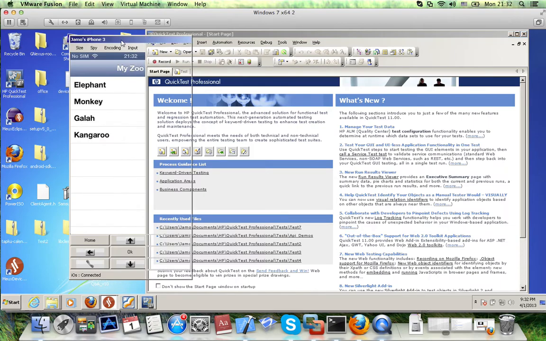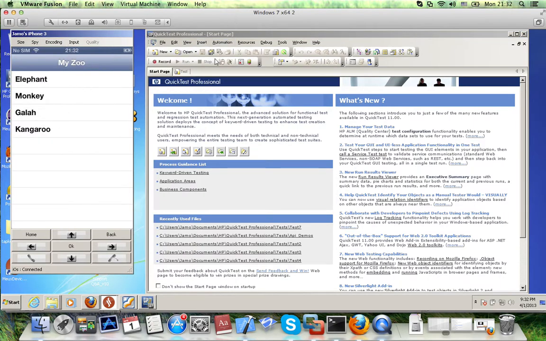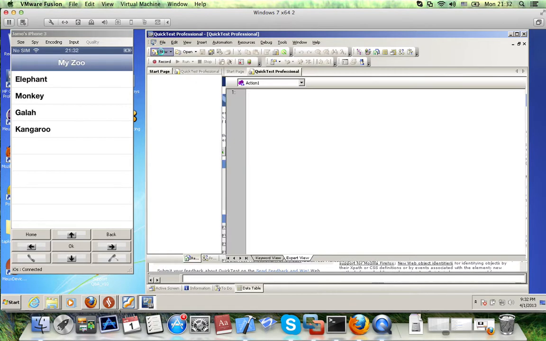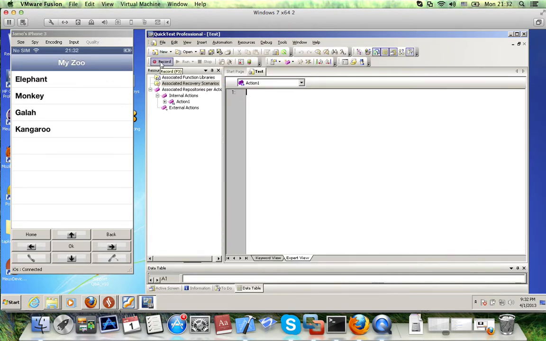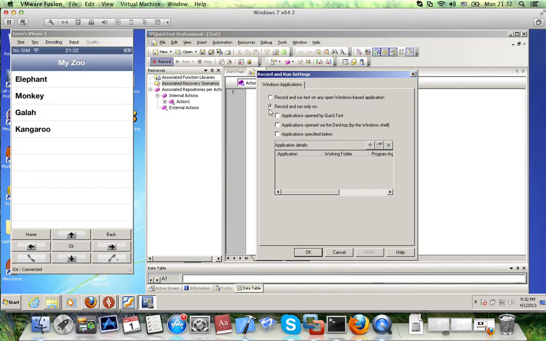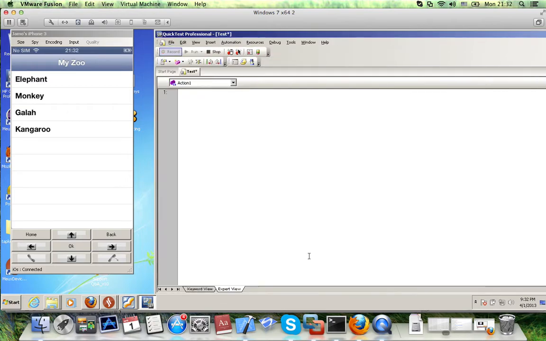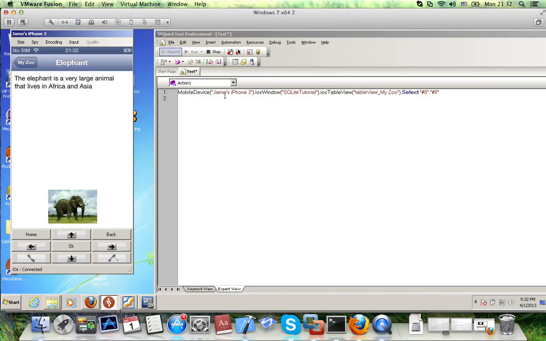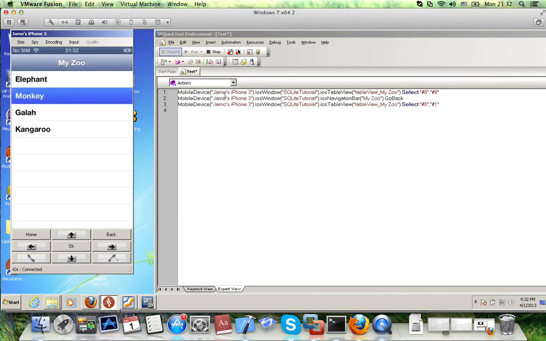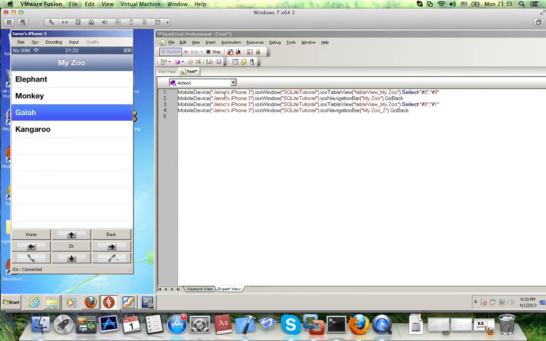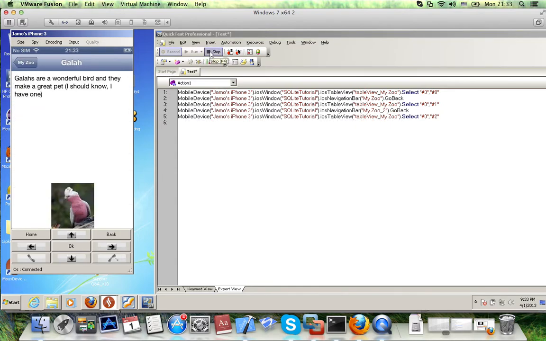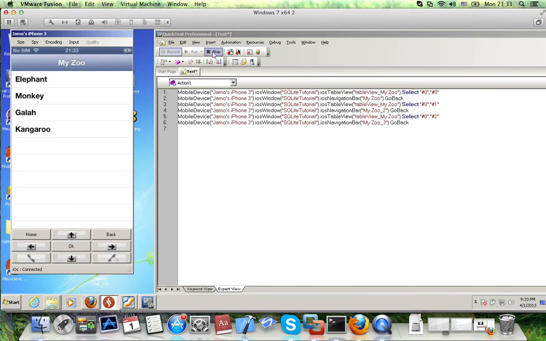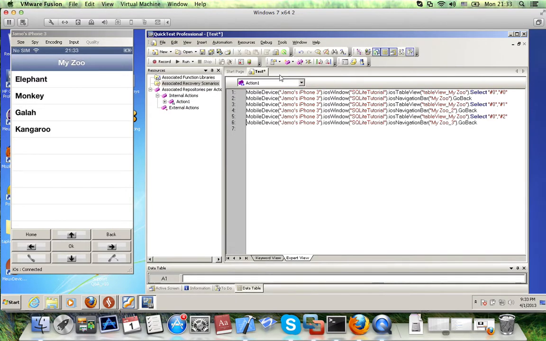Okay, so this is our RDS, and let's start a new test. Let's try to record something. You need to choose the second option. I will just press some buttons and see how it works. I will choose the elephant. You can see we have the line here. I will go back. I will choose monkey. I will choose gala. Voila. Let's go back. Okay, let's stop. I think it's enough. Let's run it to see if it works.